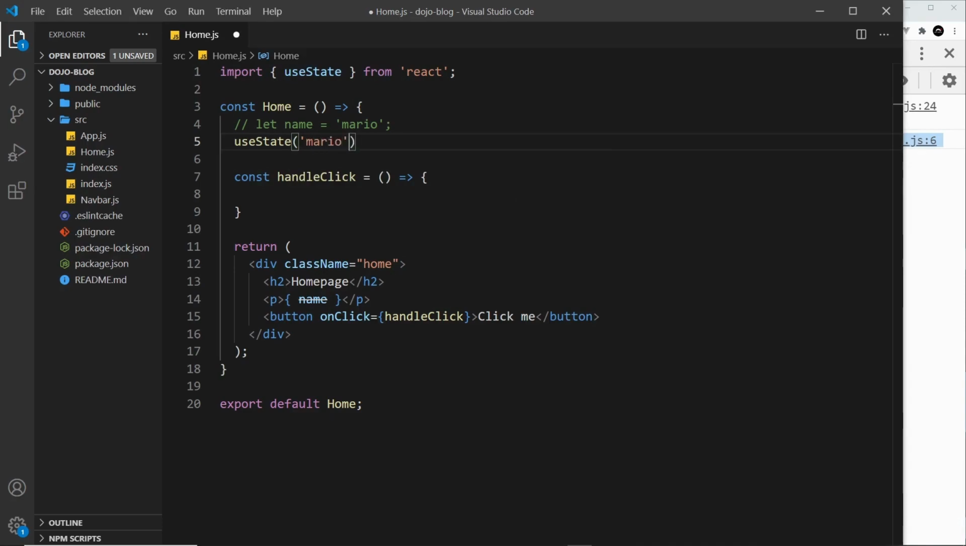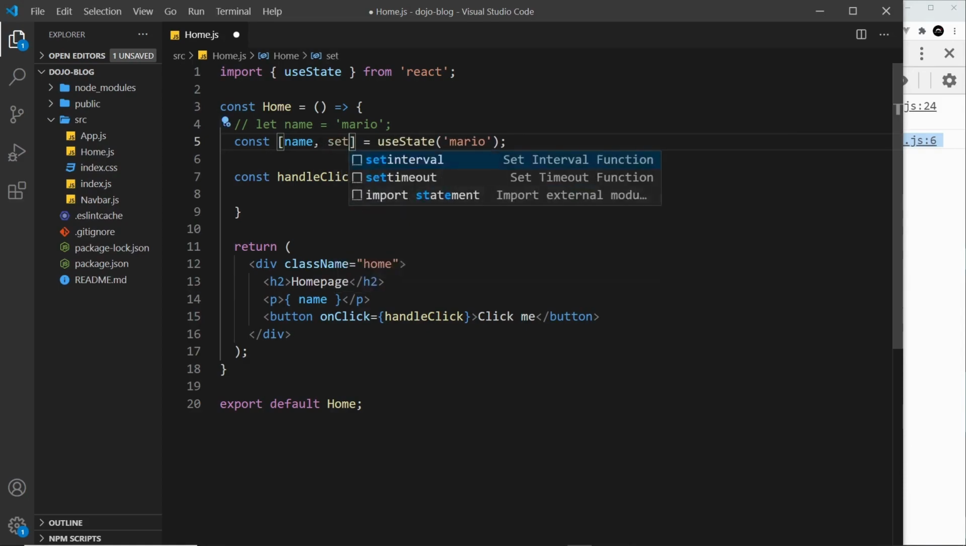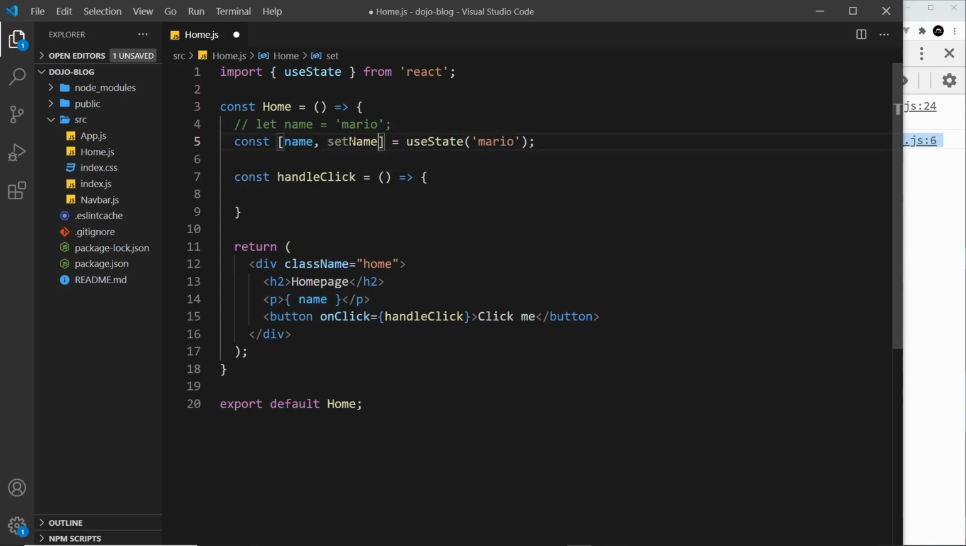So for example, Mario. Now we want to store this in some kind of value, because at the minute we're not storing it, we're just invoking the function. So the way we do that is by saying const, and then we use array destructuring to grab two values that this hook returns to us. First of all, the first value is this initial value, so we can call it what we want. I'm going to call it name, and the second value is a function which we can use to change that value, and most of the time you're going to see this called set and then whatever we call the value, so in my case setName.